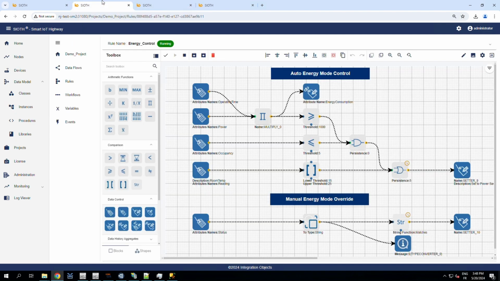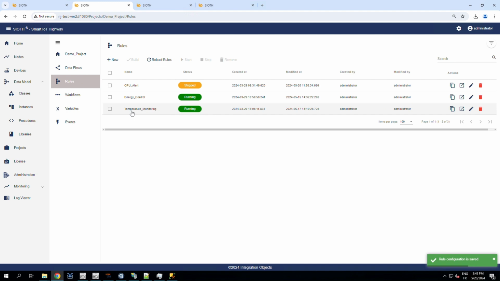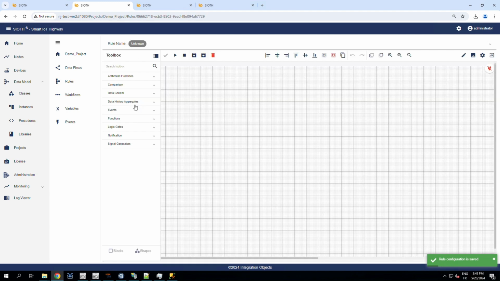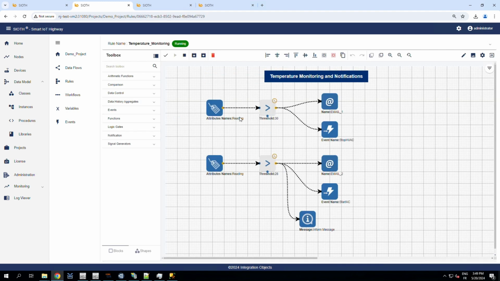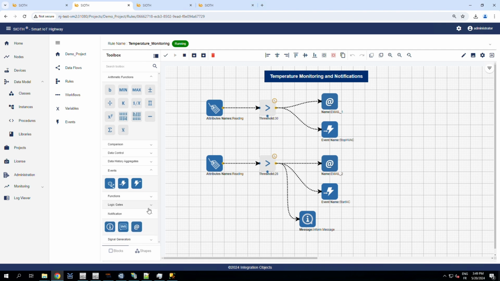Let's see another example of a rule where we can send notifications to end users. In this example, we are comparing temperature readings against thresholds and sending email notifications when the thresholds are passed. We can also trigger events that can be used to start other rules or workflows. SMS message blocks are also available to send notifications.